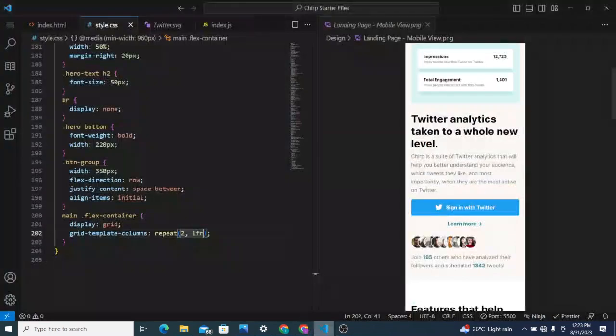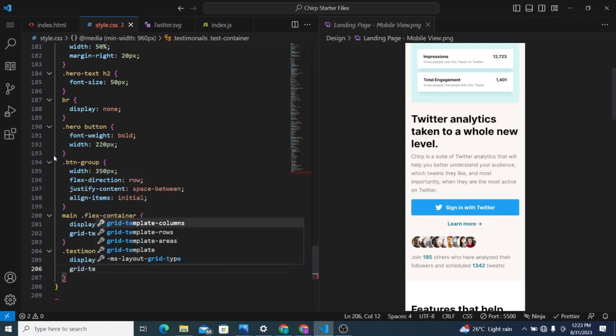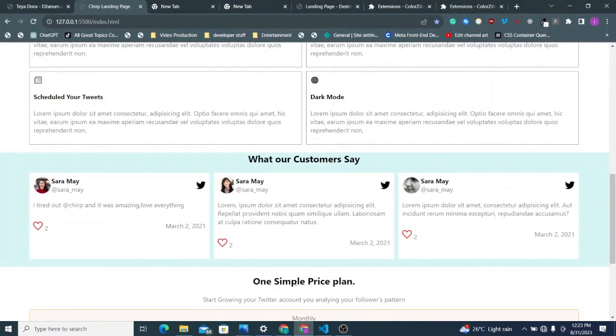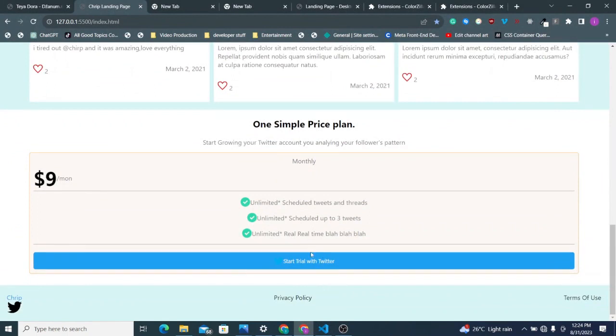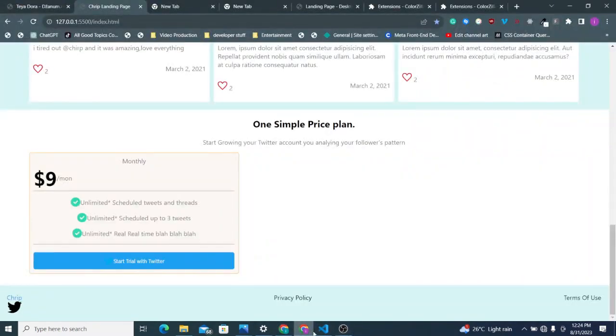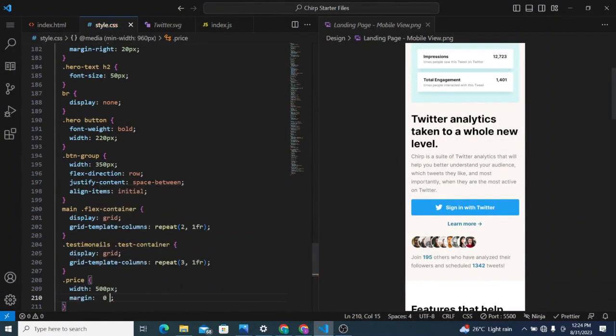As for here, we still use CSS grid as well. So we'll come to testimonials, the test container, and say display grid, grid template columns repeat 3, 1fr as well. One fraction is a relative unit. What we want to do, instead of giving this a price, we just say width 500 pixels. Instead of giving it a width of 100%, give us a margin of 0 or 2.